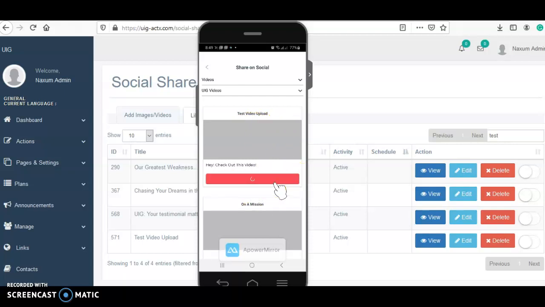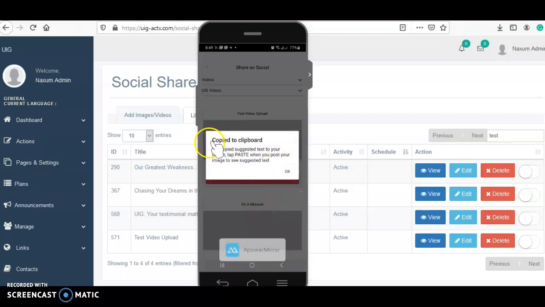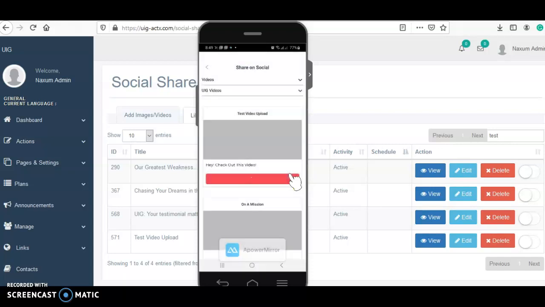Click share. As you can see here, it will ask you if you want to copy. So just click OK. You have copied the information, and let's just wait. It will take a minute or two, depending on the file size of the video that you added.